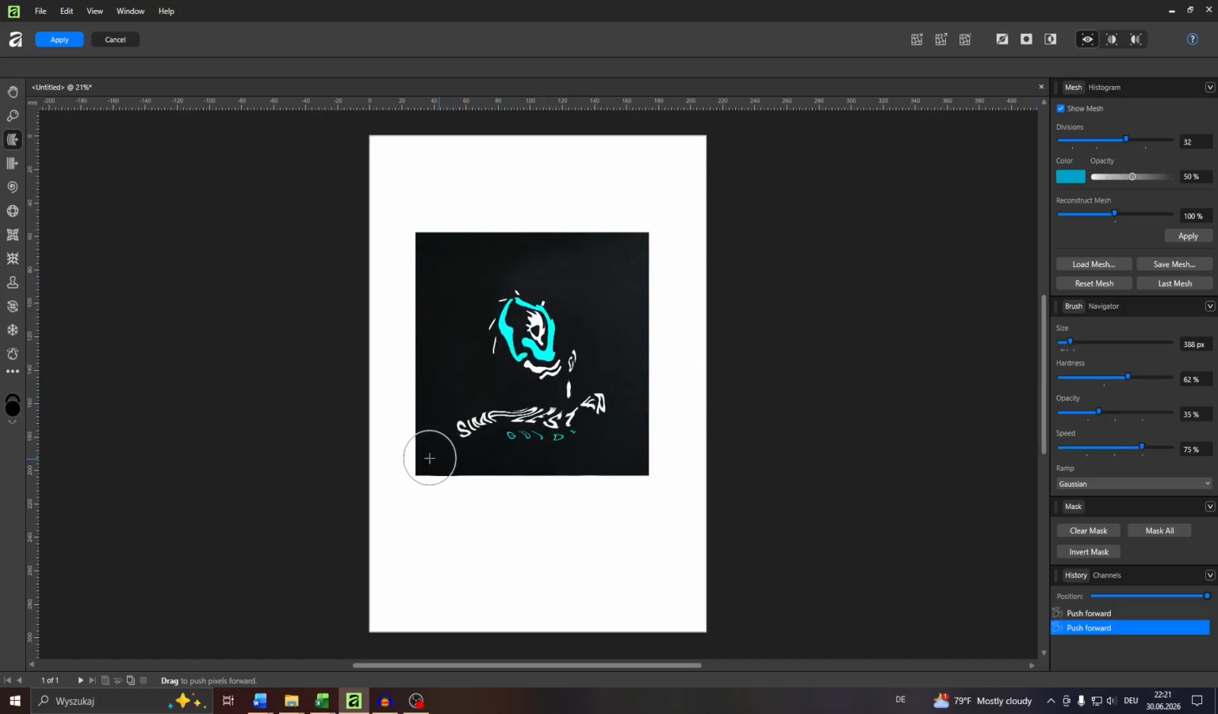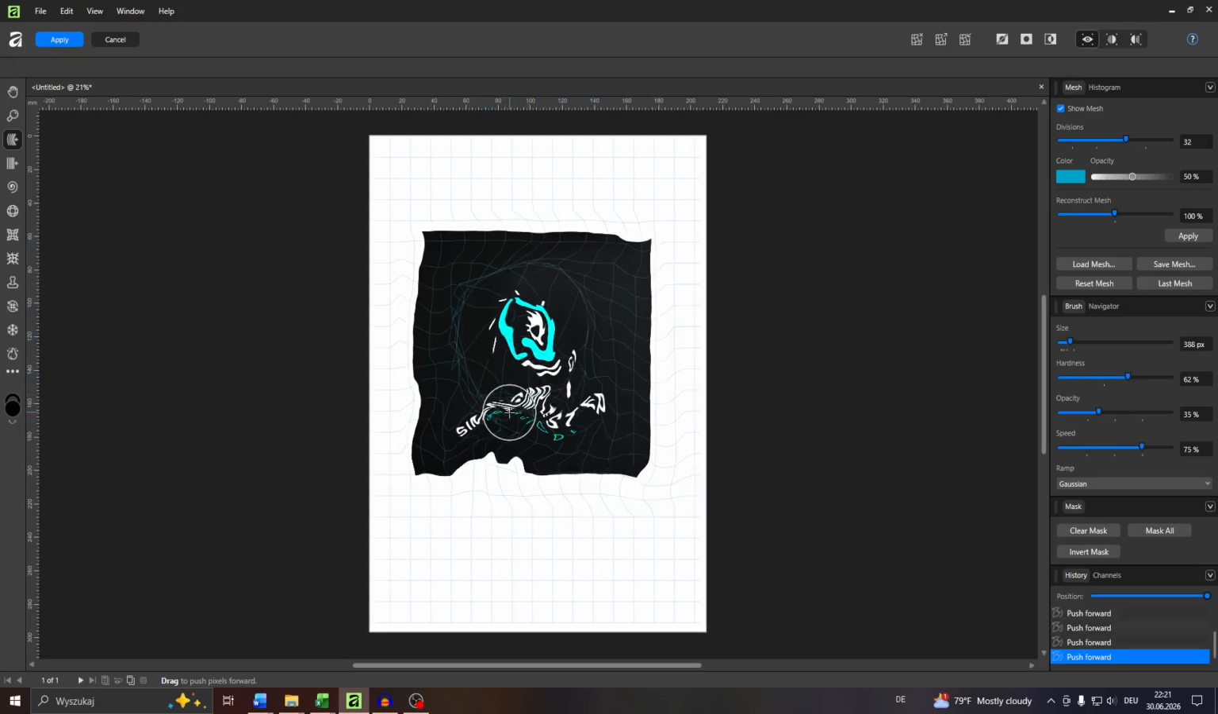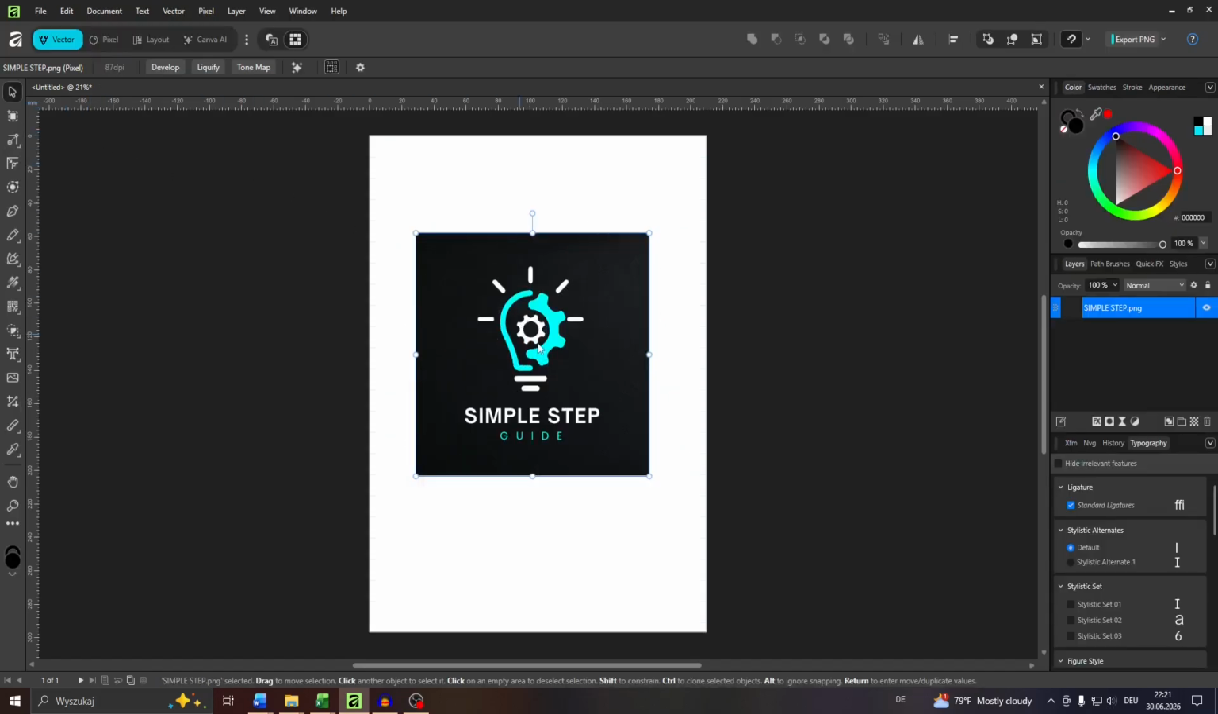So like this, for example, we can also liquify the borders of the image or the frame like this. Yeah, and that's it. So to apply these changes and edits, guys, what you want to do is click into apply in the top left. If you click into cancel, the default state or appearance of the image will be restored.